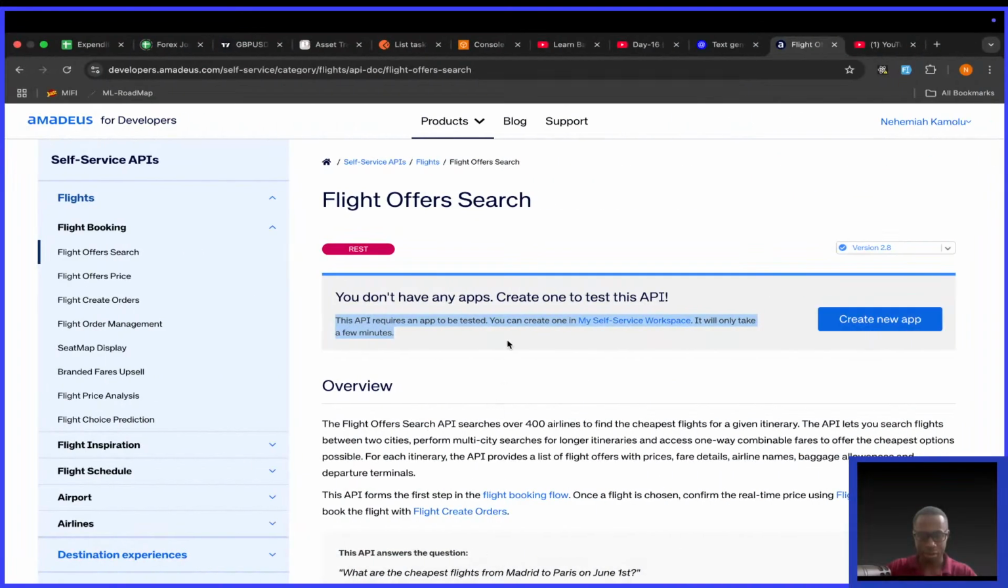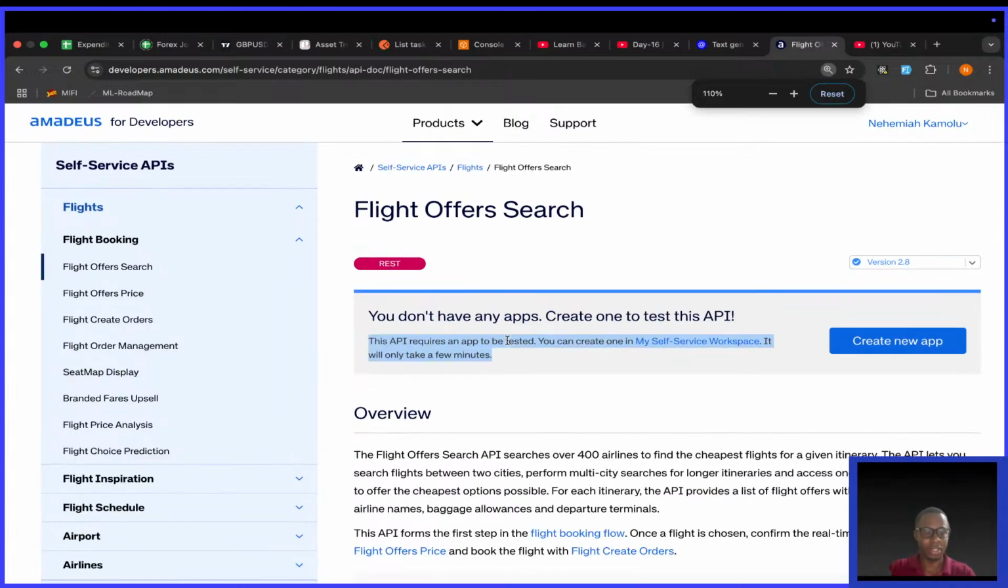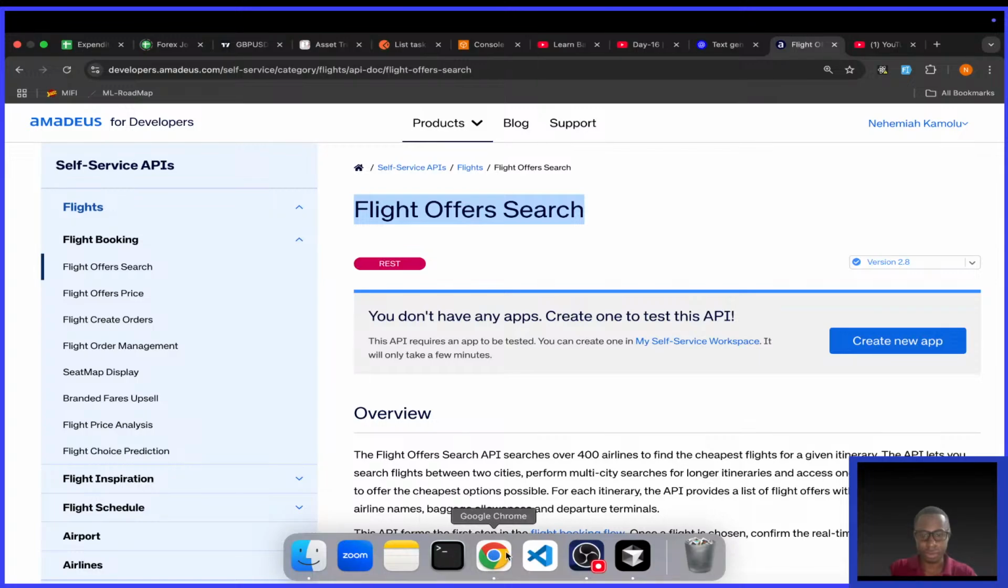And actually today we can even use AI to help with writing some of the code. So ideally, I'm going to use Amadeus for developers, their APIs. And one of the endpoints I'm going to use is the flight offers search. So maybe just to show you what I want to do is this.